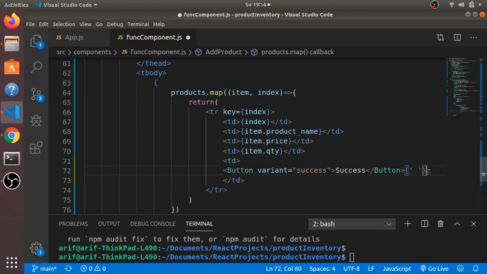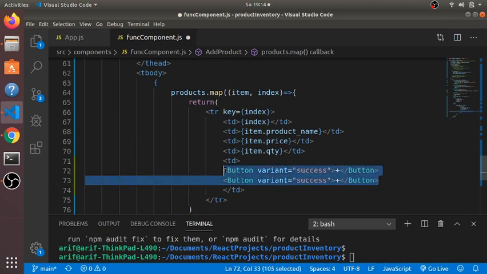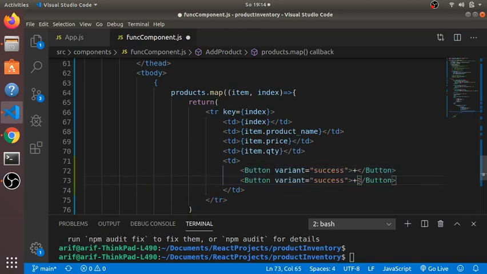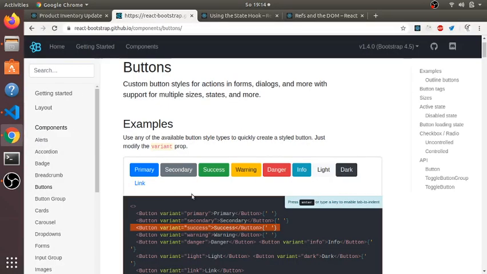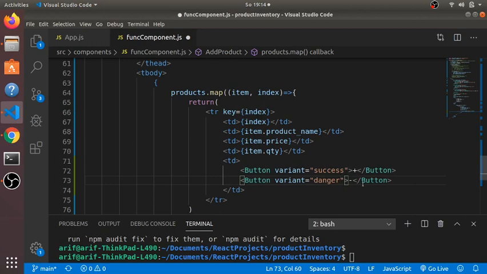Okay, I don't know why they write it. So here I just needed maybe plus, and then I need another one for minus. So one is going to increment the value, one is going to decrement. Okay, so this one is minus. You can change this variable into danger, so you can actually look into the list. So danger means red one, and the success is this one.